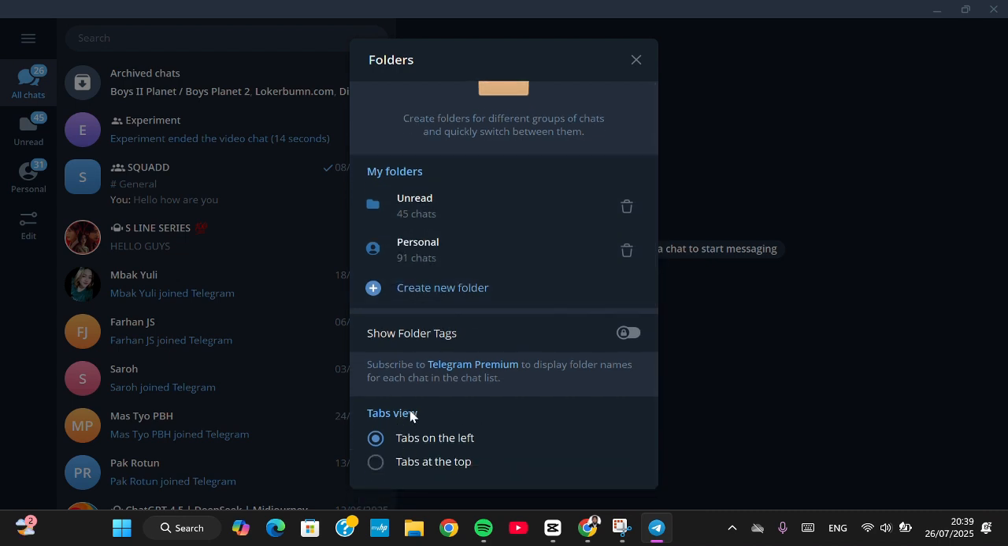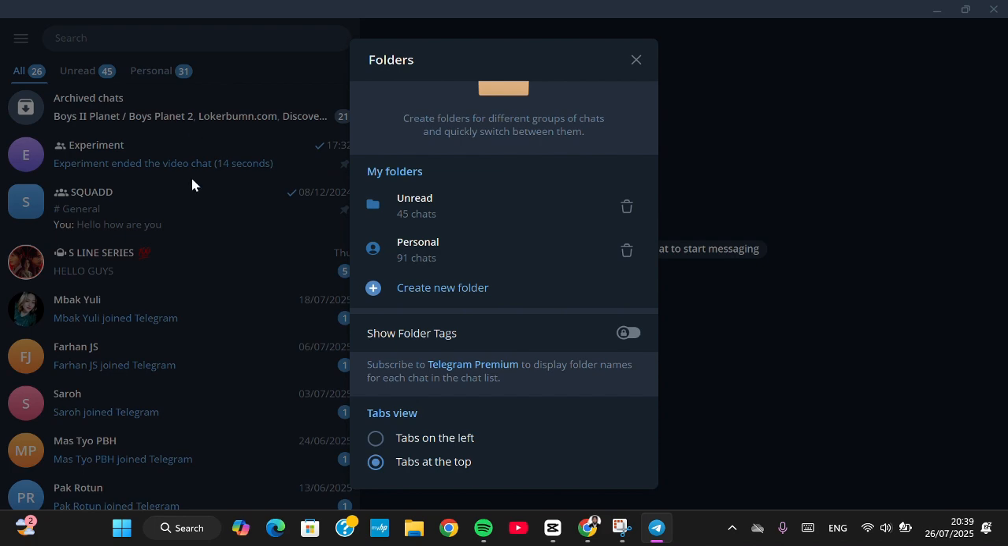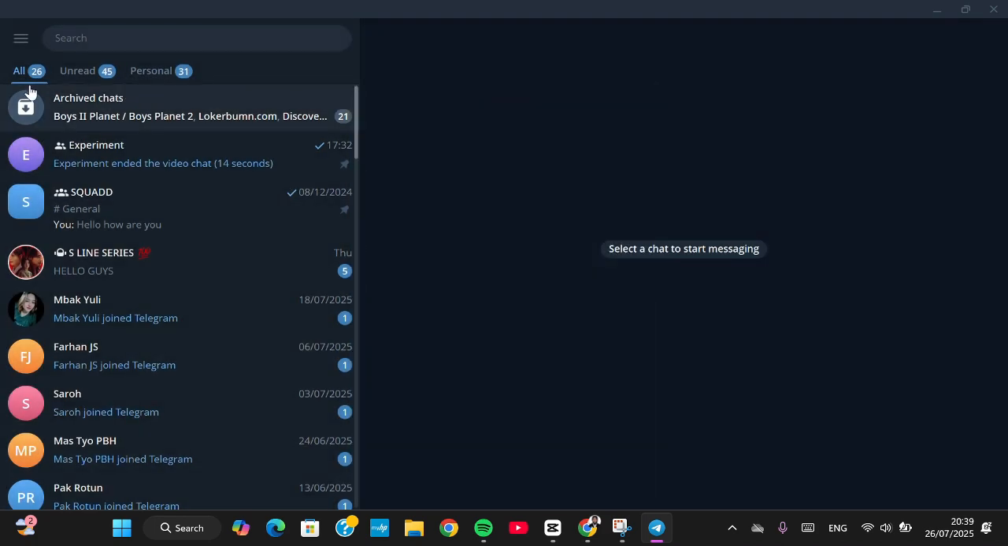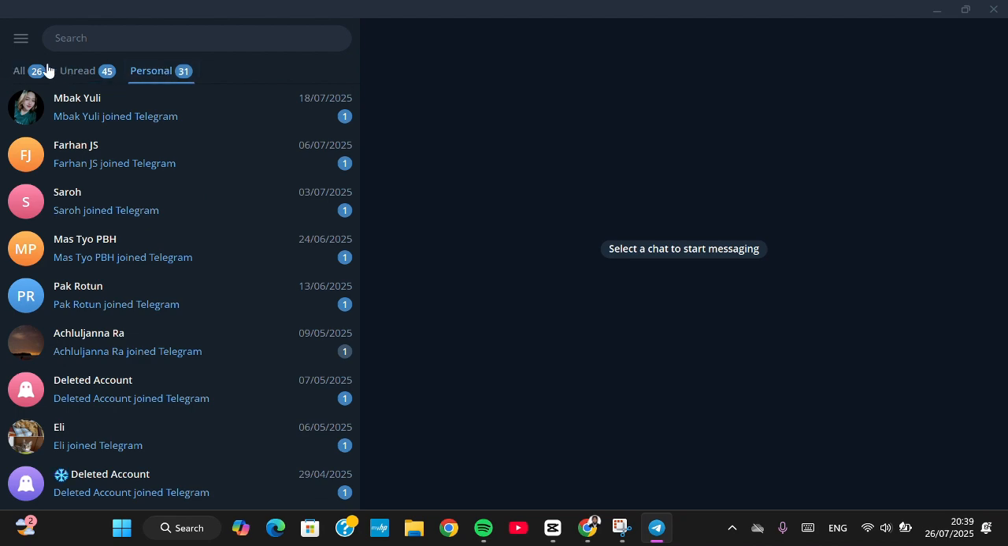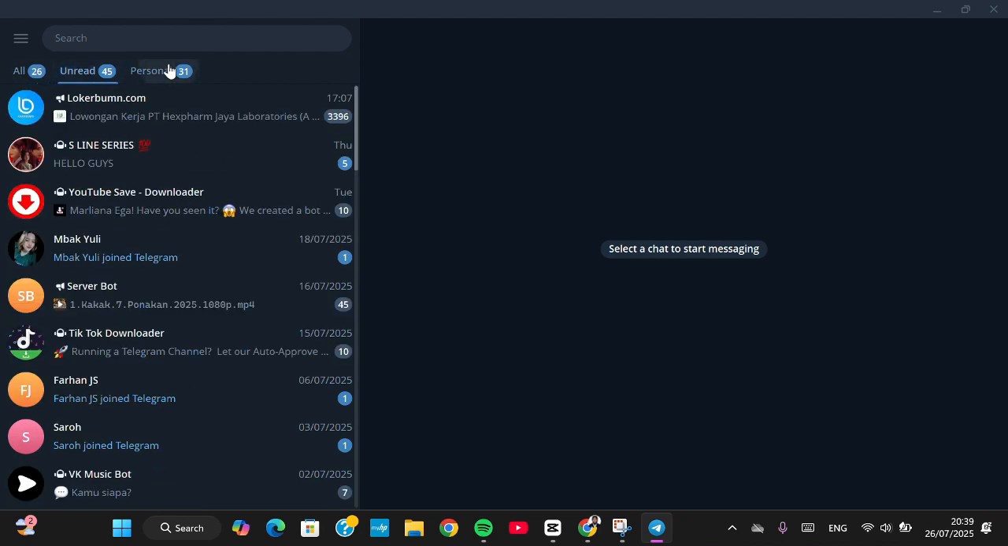And then you're going to choose the tabs view here. You can choose tabs on the left or tabs at the top. And I'm going to change it to tabs at the top. And let's see how it looks. Okay, the tabs view is changed and it's at the top right now.